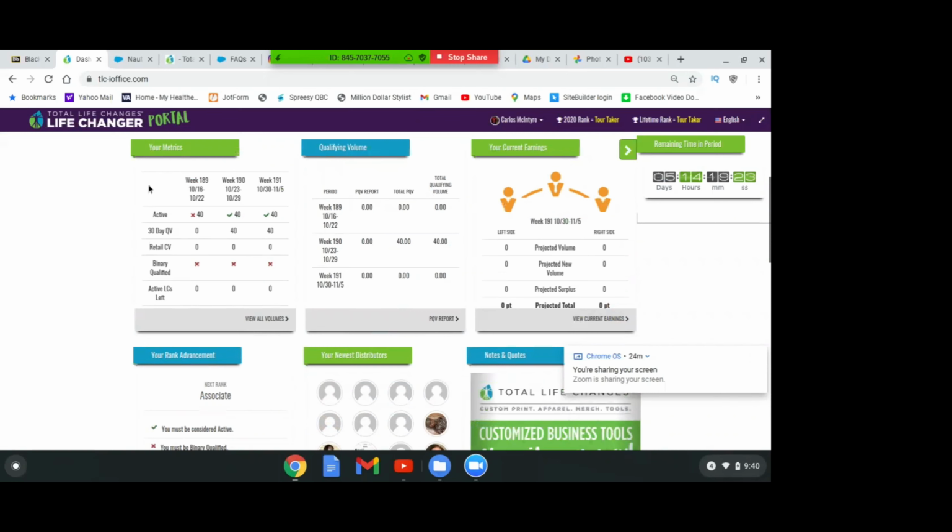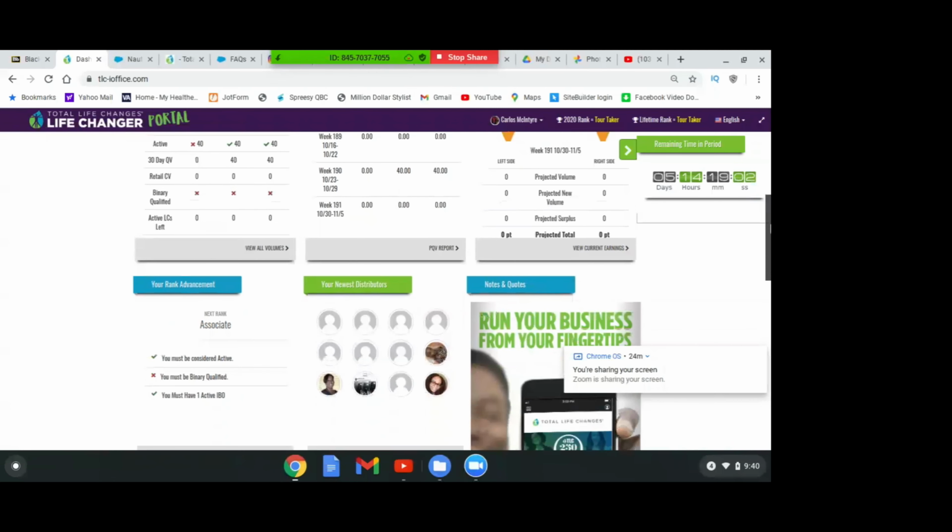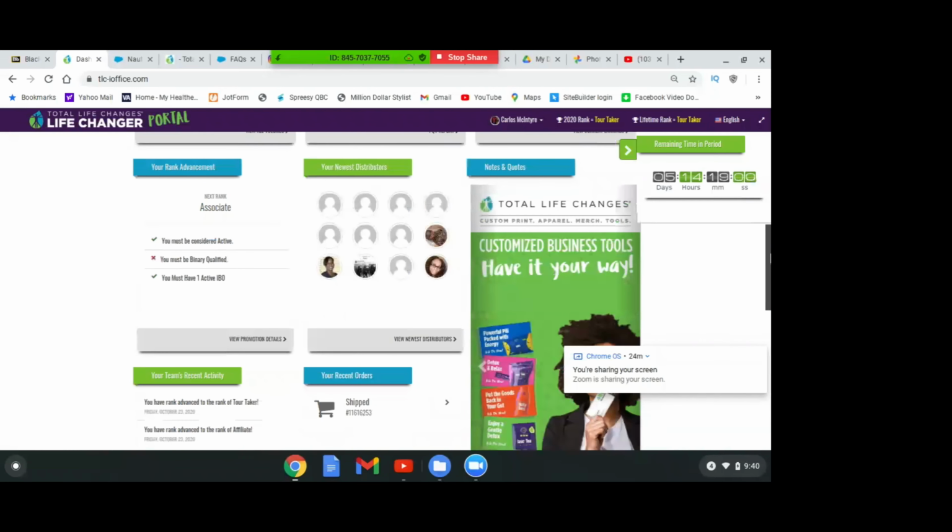This is your metrics. So for this week, he's active, which is great, but he's not binary qualified. Now, that's where we're going to have to work. And I know that's the case for a lot of people. So that's what we need to work on, is getting you all binary qualified. Once again, being binary qualified, you need 2 personally sponsored, active team members, 1 on each leg.